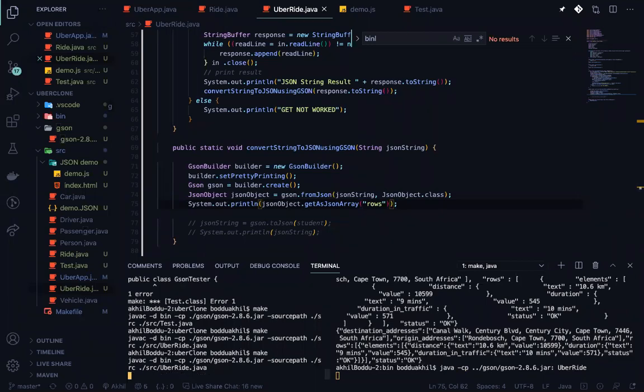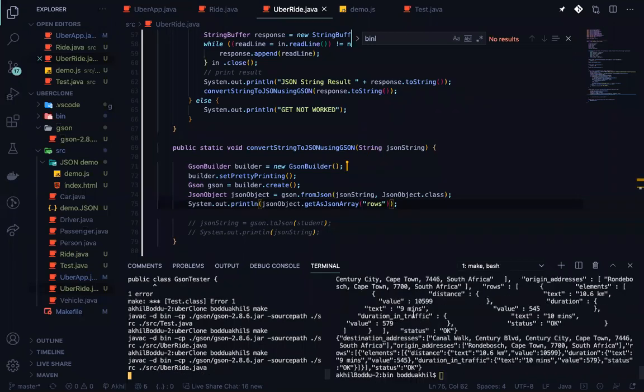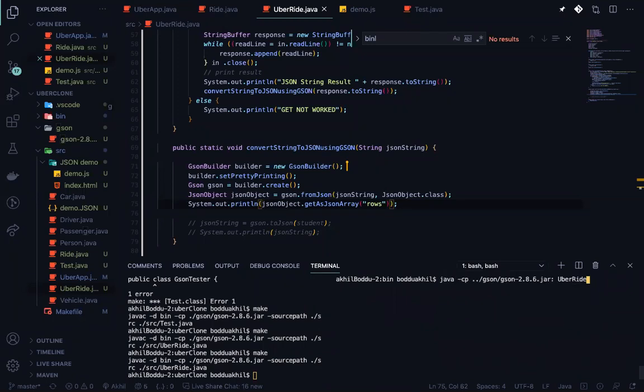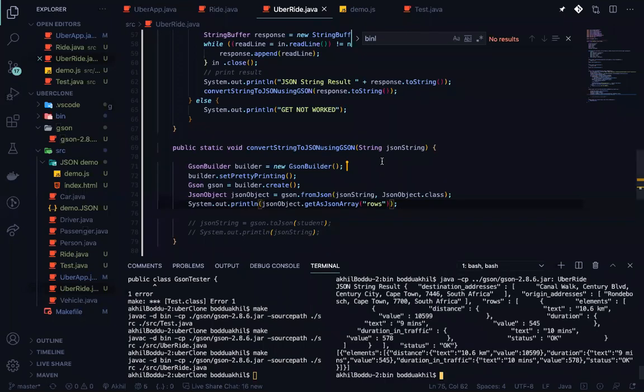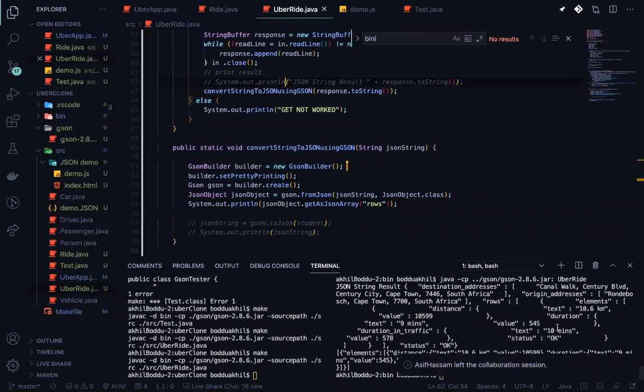Oh, I need to make the file, and I need to run it again. Let me just clear my terminal. I'm just going to comment that out for now. And are we getting the rows? Yep, there it is. Elements, distance, text. Cool. So we're basically getting JSON as an array, and now we need some sort of way to iterate over this.